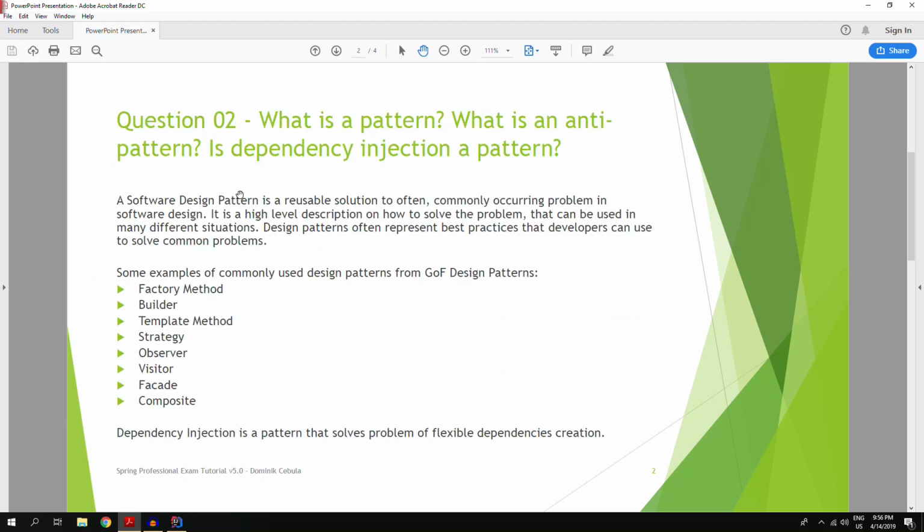Question 2. What is a pattern? What is an anti-pattern? Is dependency injection a pattern? First, let's have a look at the definition.